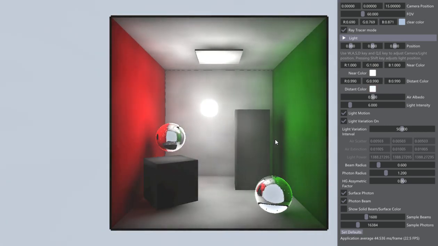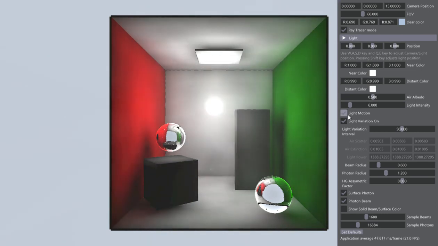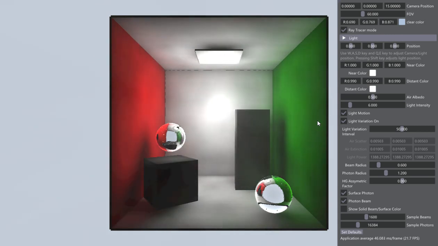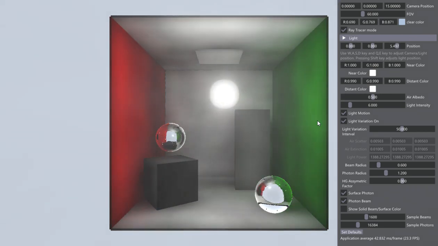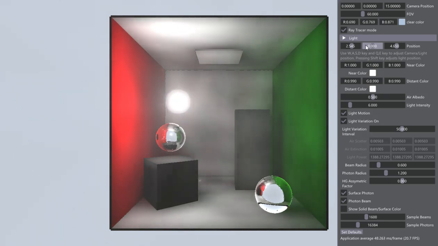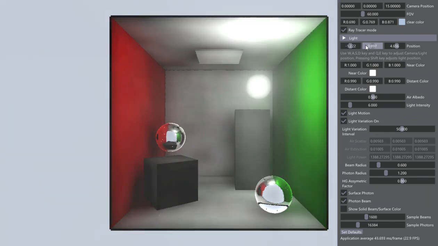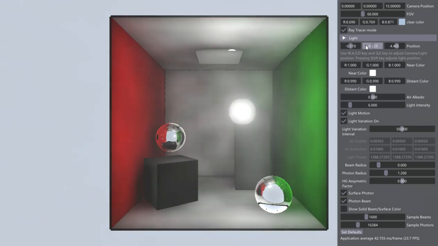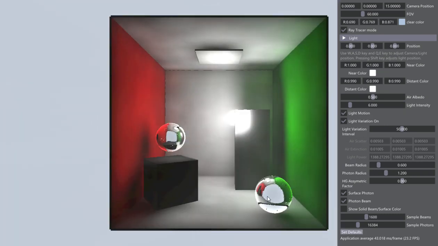So what is this light motion? Yeah, it's obvious, just light moving. You can change the absolute position of the light, which is here, and the light just moves around that position. Again, back to defaults.